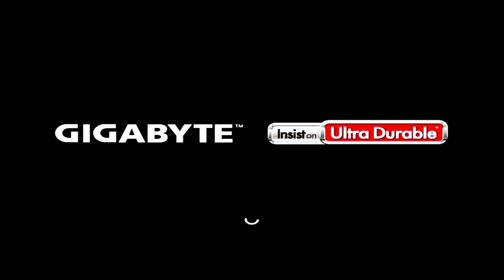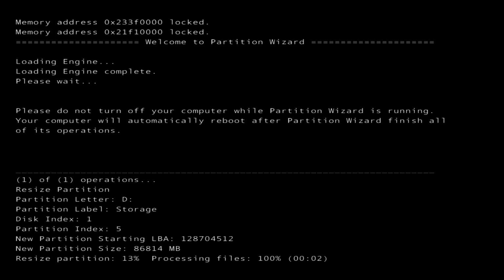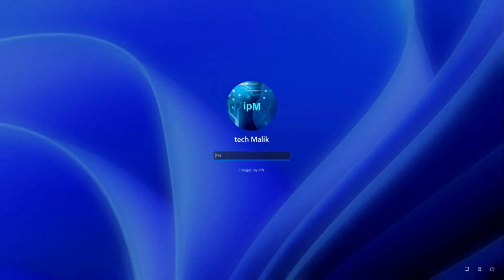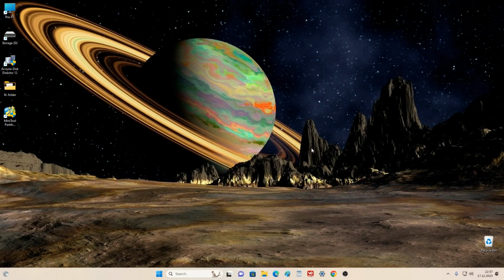And the computer began to reboot. Now the application continues to work outside the operating system. We don't need to do anything for a few minutes, just wait for the process to complete. The process is completed and my computer logs into Windows. I launched the MiniTool application again.